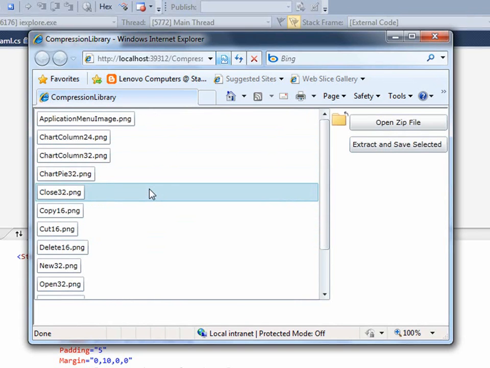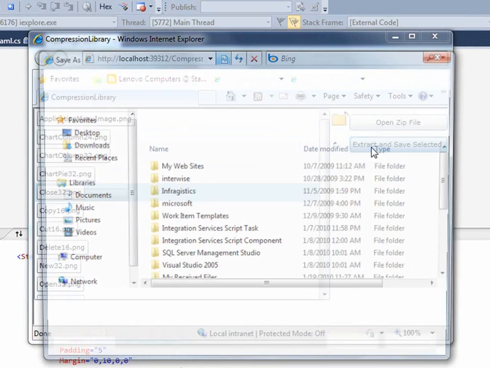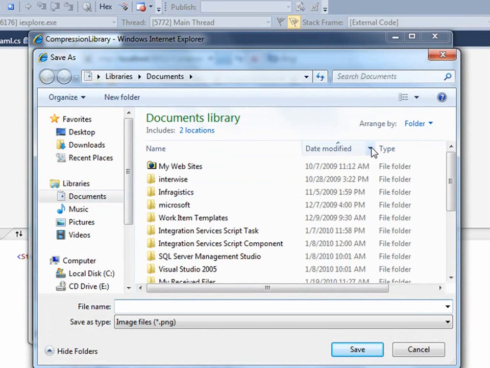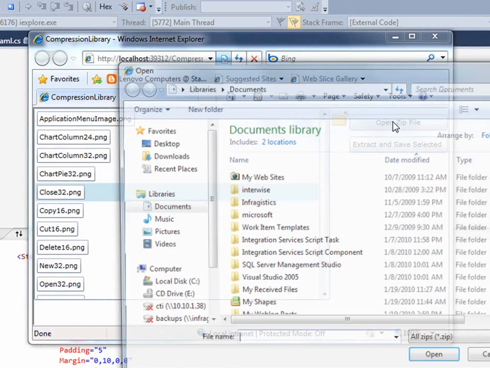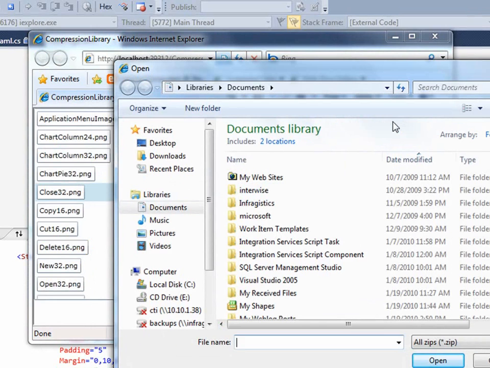Let's select Close 32 and click on the Extract and Save Selected button. Once I do so, I'll get a little dialog that pops up, and let's call this Close Icon. If I click on the Open Zip file to see if the file was saved, you'll see that it's now there. Close icon is now located as a PNG file.